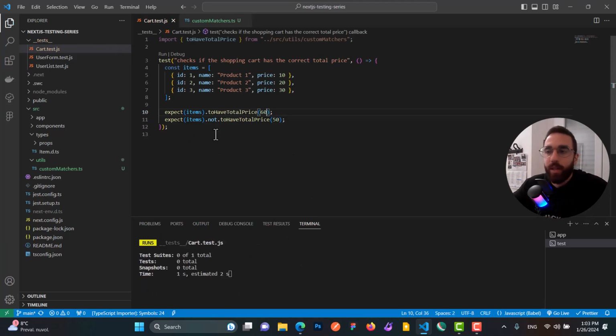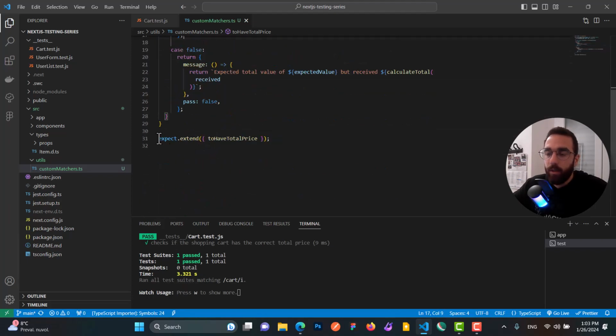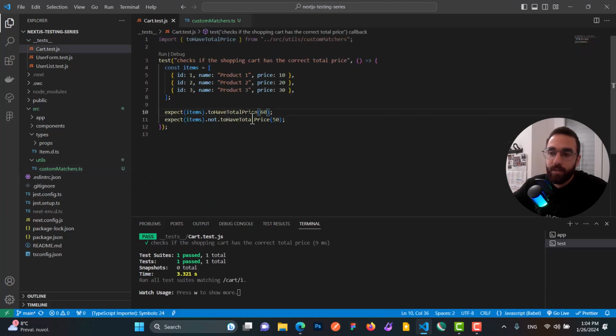So that's how you create custom matchers in Jest. You just simply define a function, and this function has to return an object with this specific shape, message and pass. And you need to extend the expect function and call it inside your tests.